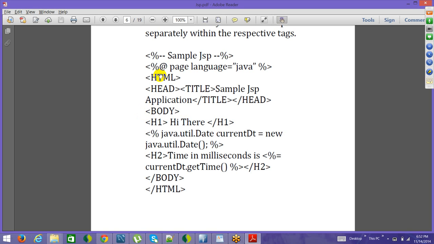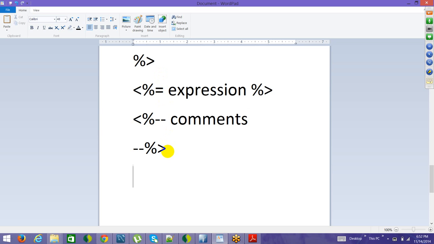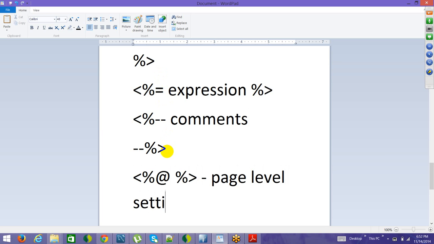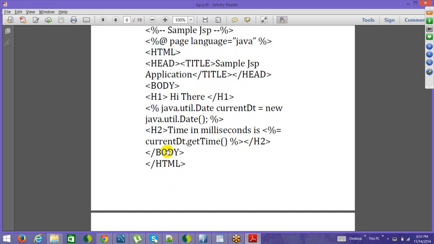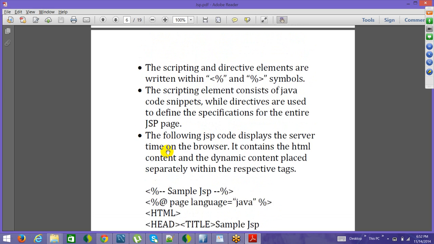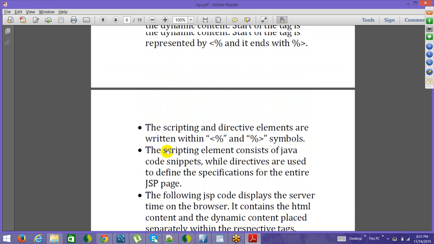And such like this one, this is called a directive. This is not exactly Java code, but this is used to define some page level settings. All right, and that is introduced using this one. All right, so let's go back and see some theory, and that will help you to understand this in a better way.